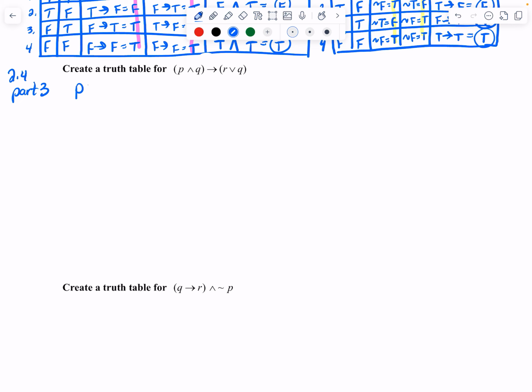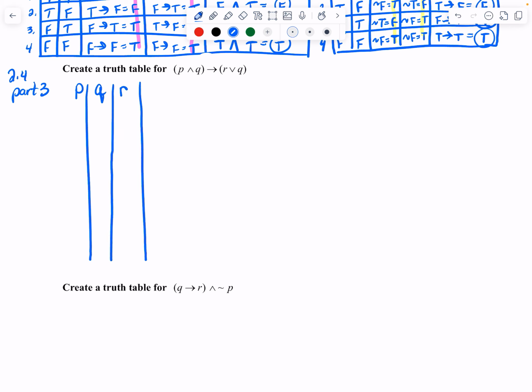So if I see 3 letters, I am going to have 8 rows. Remember that. The reason why I have 8 rows is because I have 2 possibilities for each one. It can be either true or false, and then I have 3 of them, so it's 2 to the third. So 2 times 2 times 2 equals 8. So that gives us all possibilities. So when I construct this, I have the P column, the Q column, the R column.